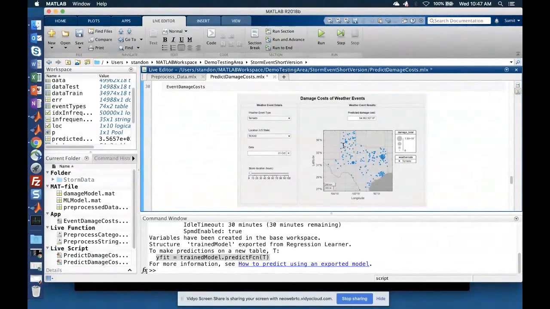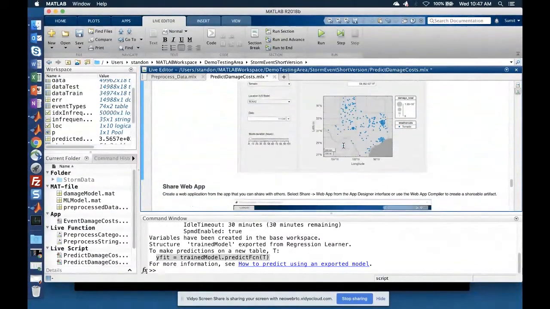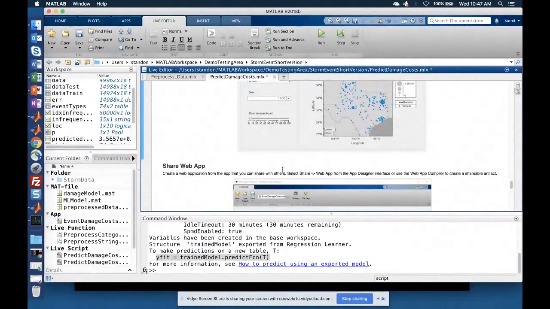Once you have designed an application like this, you can take advantage of some of the products like MATLAB Compiler and Compiler SDK to deploy those on the web as well.